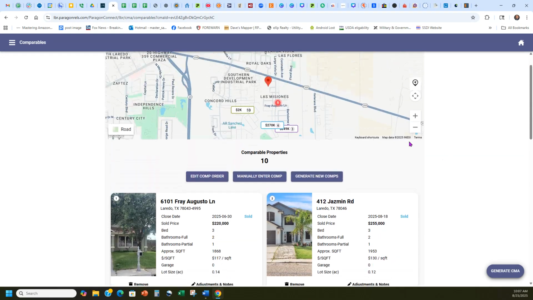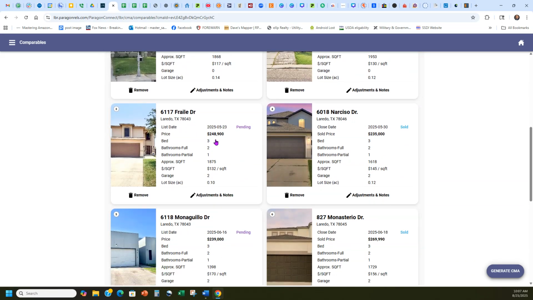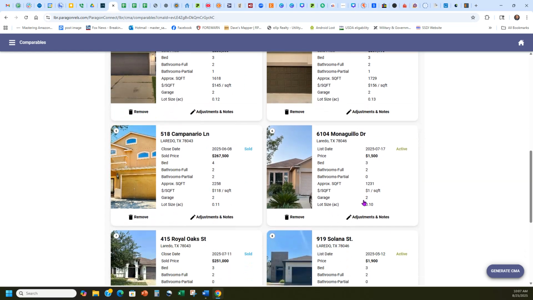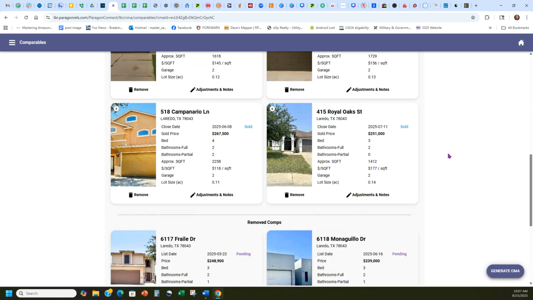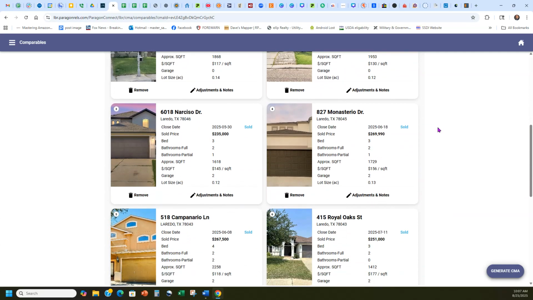Now, even though it says it's found us 10 comps, now we have to clean these up. So we don't want any pending or active. So like this one on Frail Drive is removed. This pending is removed. Let's see, this active is removed. This active is removed. So right now I'm down to 6 comparables. I like to have around 4. You need at least 2, but it's better to have 3 or 4.